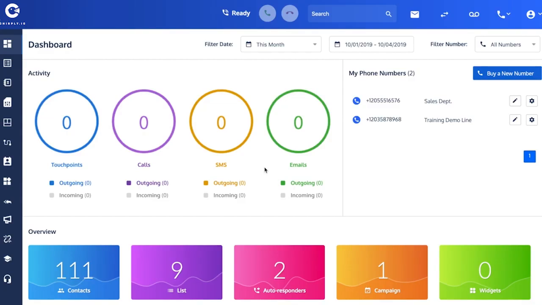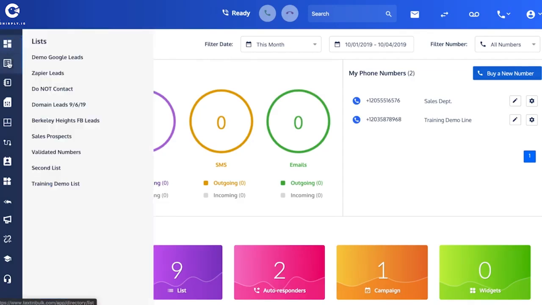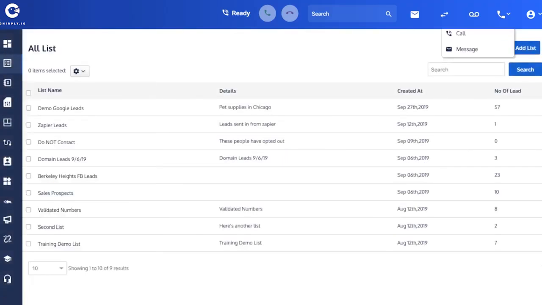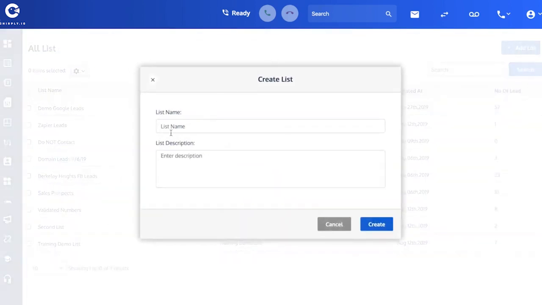So it starts here by creating a list from your dashboard. I'm going to go to my lists in the left-hand navigation here, and I'm going to create a new one. You can see all the lists that I've currently got. I'm going to add a list, and I'm going to call it SMS opt-ins.